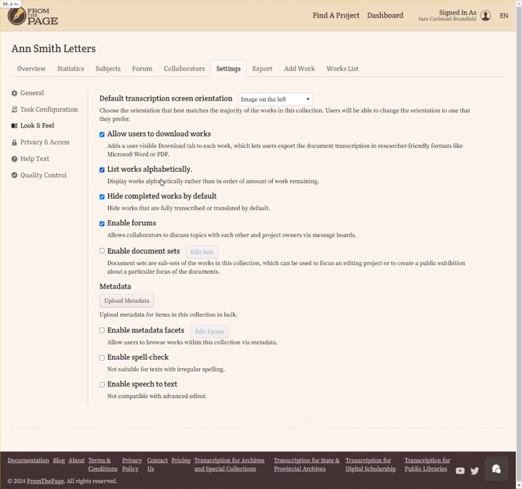How we list works, alphabetically or based on how much work is remaining. We tend to show the documents that have the most work remaining at the top of the list. You can hide your completed works so they don't even show up on the list. Transcribers and volunteers have the option of clicking a button to show all of the works even if they're done.